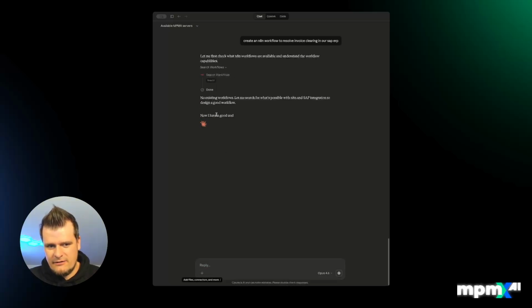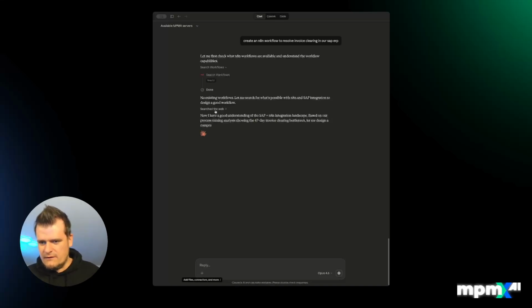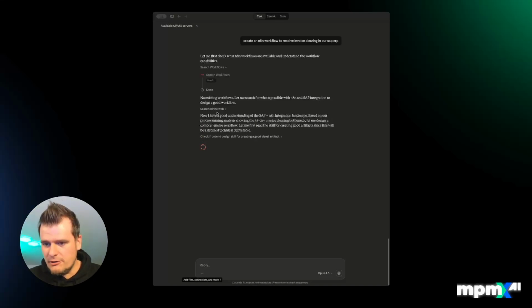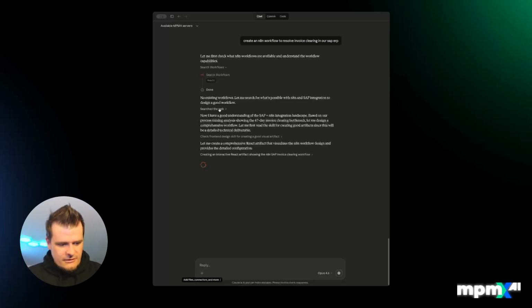And it didn't find anything, so it starts searching the web, and then now it will start to build like a JSON object that I can later import into n8n. But I will not show you this. Might be something for a different day.